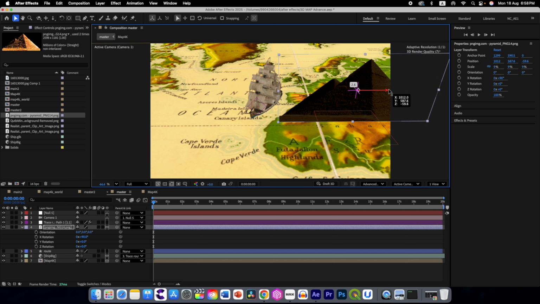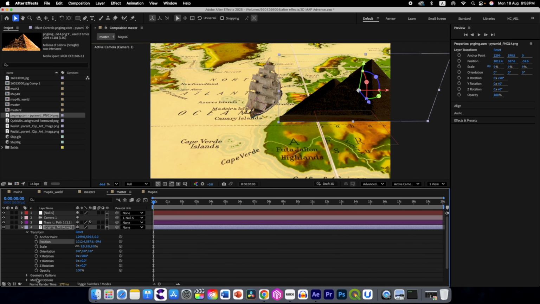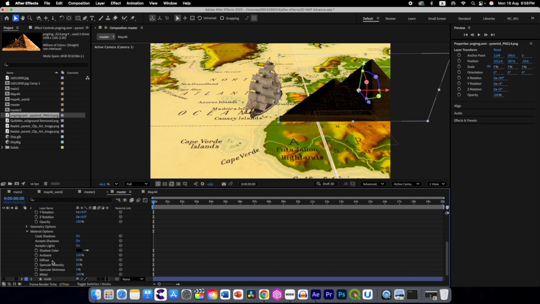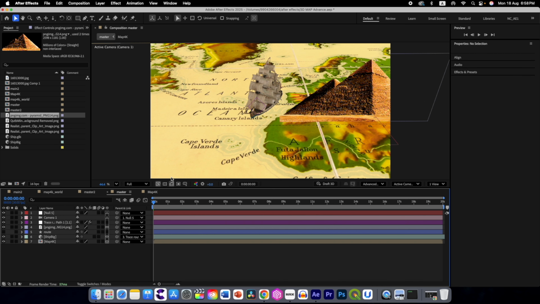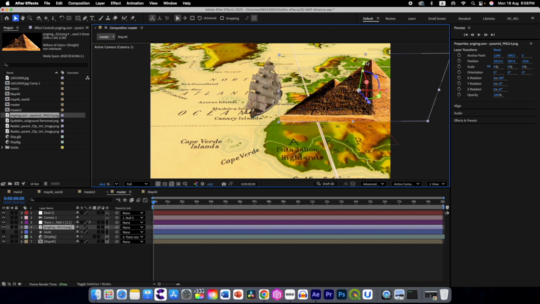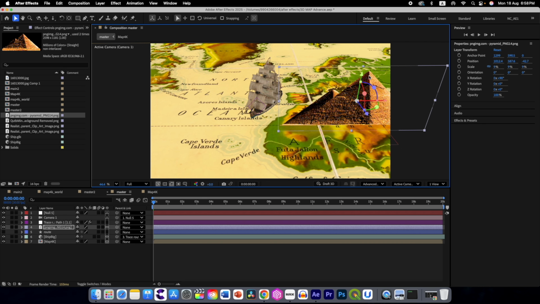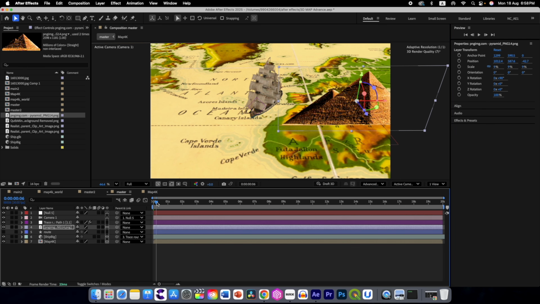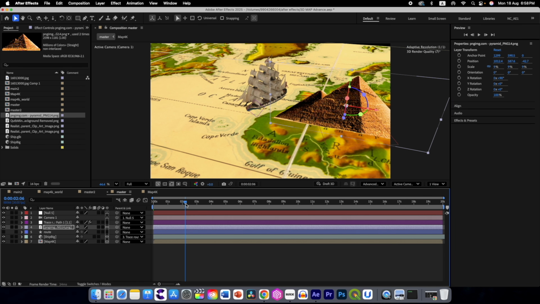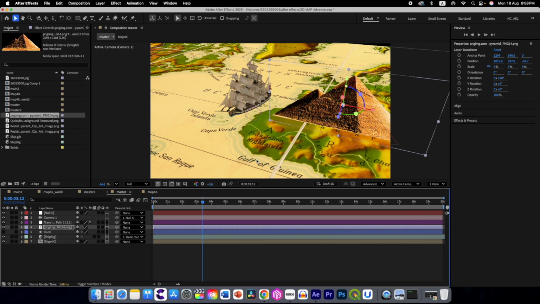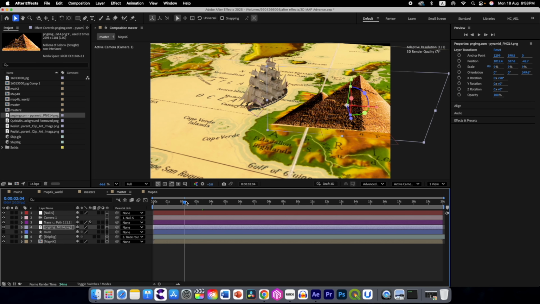Alright, it looks black because we have to go to the composting material option and switch off the accepting light. So now it will look perfect. Okay, even we can do like this. Alright, so it is not the exact location of the pyramid, but it will give some kind of reference.